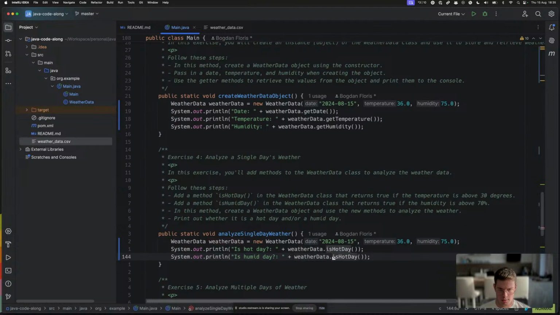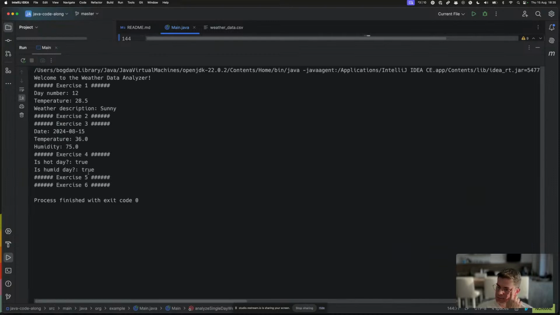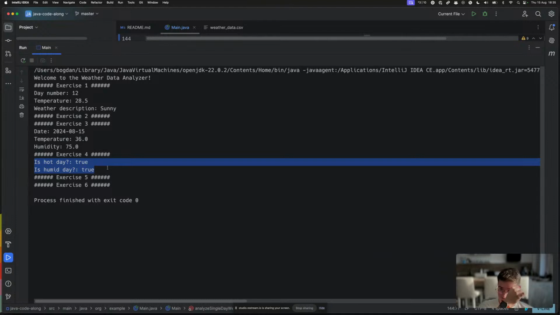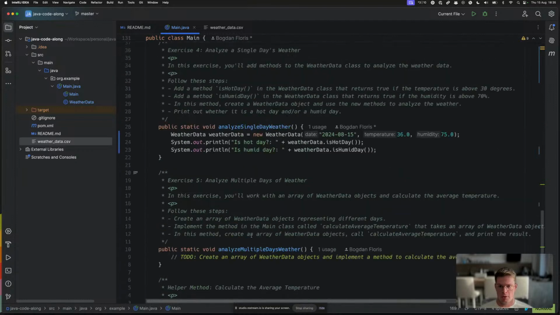Humid day, we call out the function. And finally, we can run the exercise. And apparently it is both hot and humid today, which is not a good combination. So why do we want to do this? Because we want these methods to be reusable.